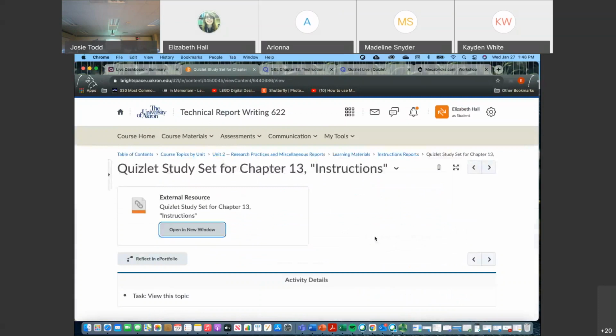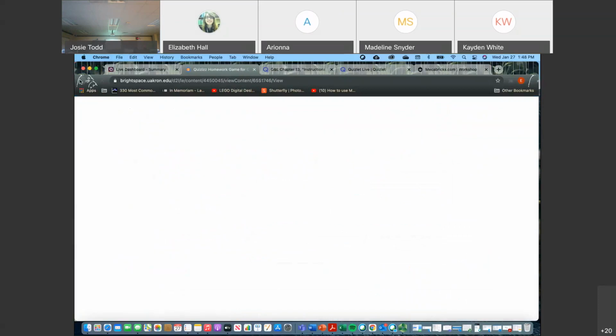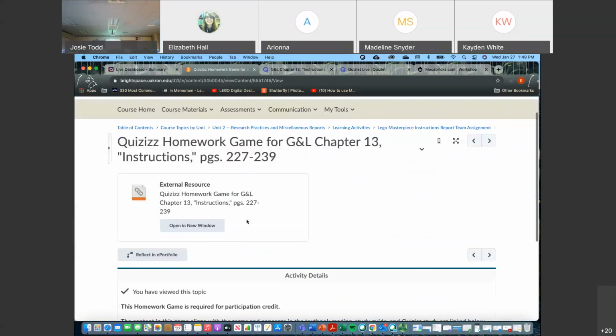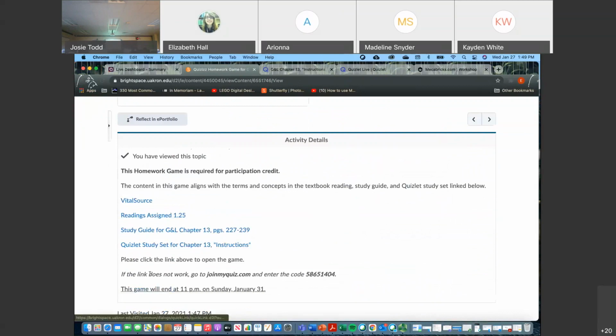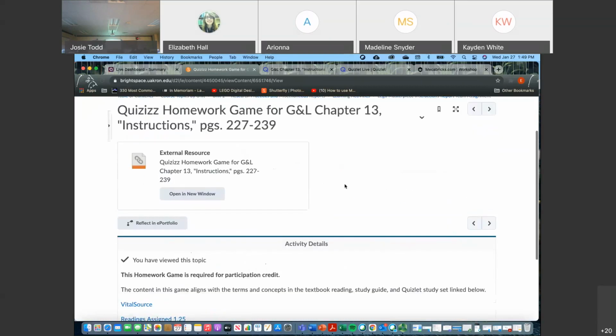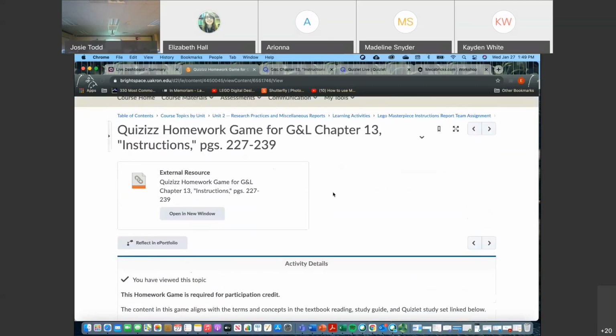All the information for that homework game is there in the description. I'm going to go back just for a moment. You can click on the link to go into it, but if that doesn't work, I've included the alternative instructions with the code. This game will end on Sunday at 11 p.m., so you have some time to try this out. It's also set up to allow unlimited attempts. You should be able to see the answers for questions after you put in a response, and it'll show you the answer within the game. It'll also allow you to attempt a few of the questions you missed. Those are redemption questions.